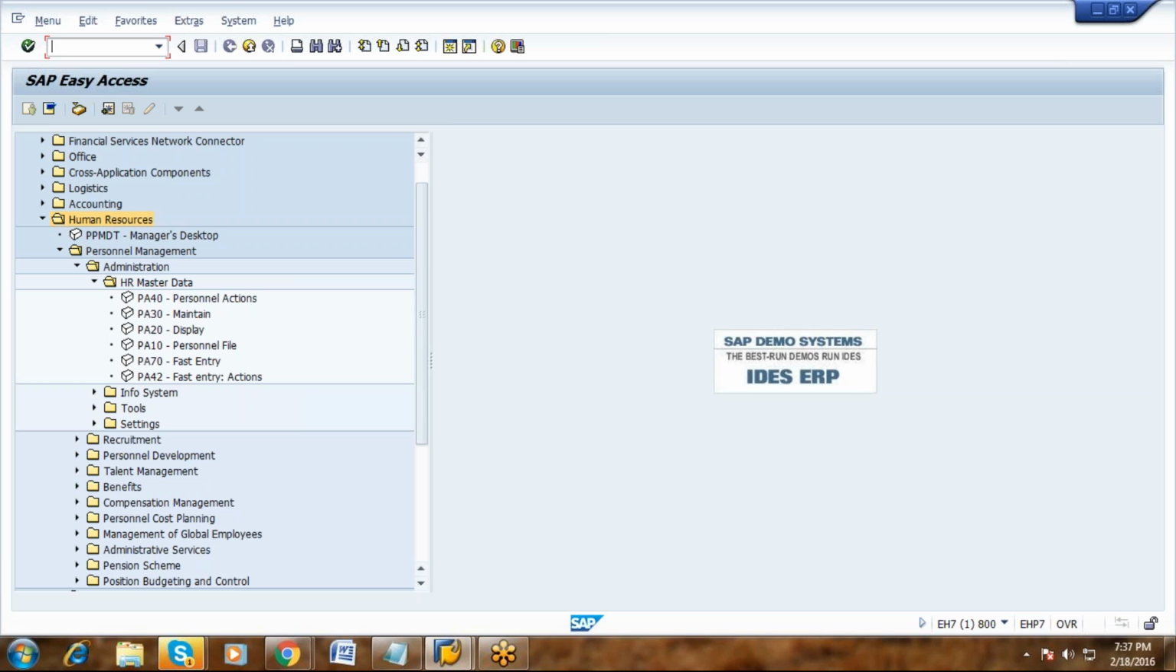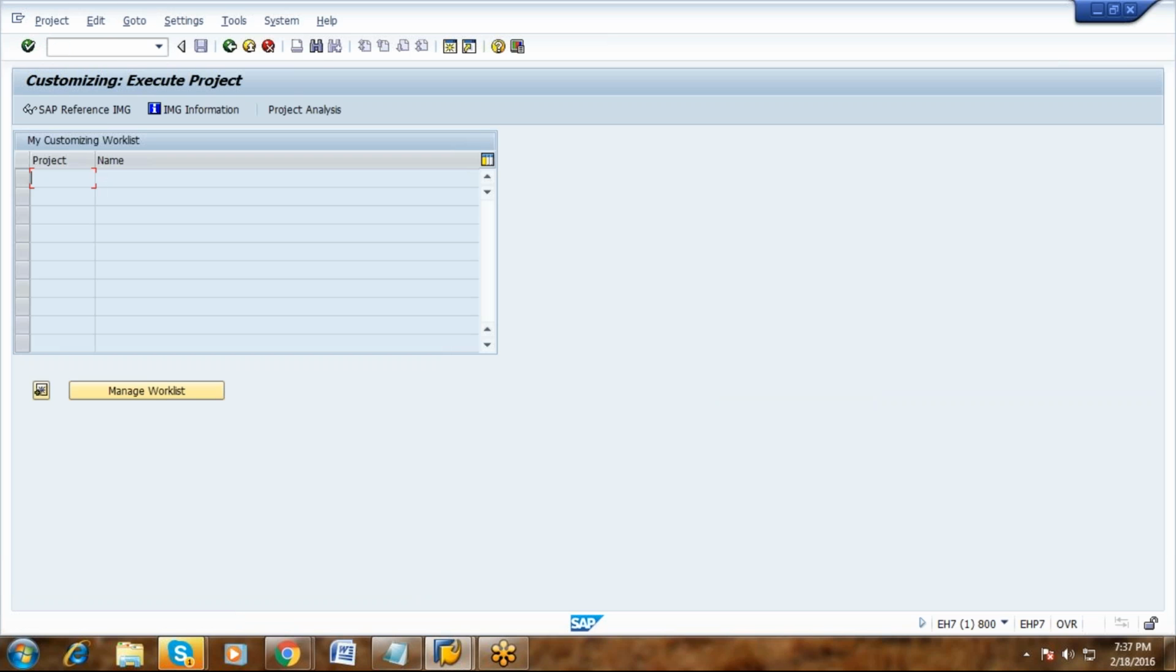The consultants will be working from SPRO. Can you please type SPRO in the command field on the top? SPRO is a transaction code which will take you to the customizing activity. Can you please press enter? Okay. From here, please click on SAP Reference IMG.